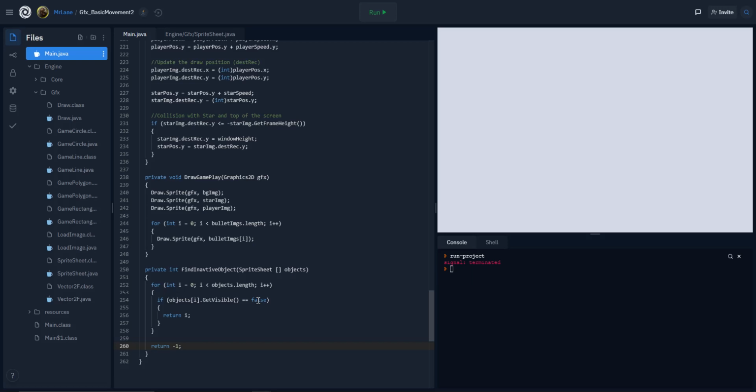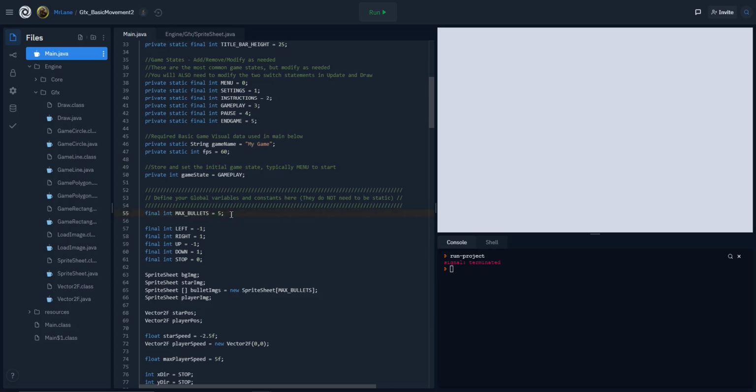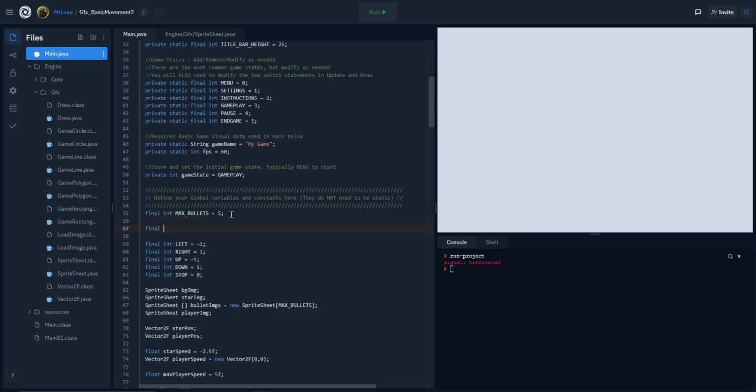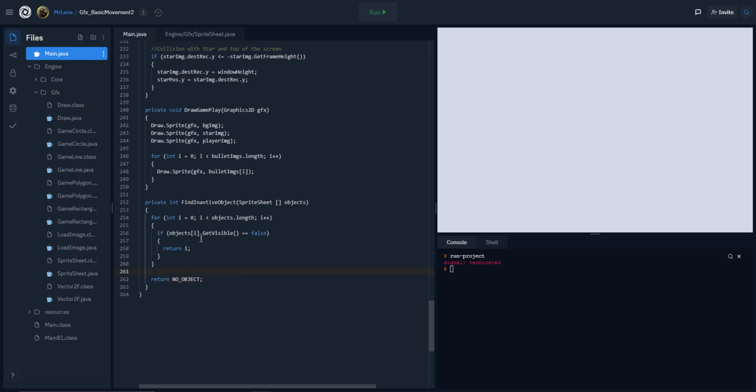But -1 is a magic number. So what we're going to do is create a constant for this. We'll call this constant no object, meaning we could not find an object. So let's go up to our variable section up top, and we're going to create a constant for that. So final int no object, which is equal to -1. So now we can use that anywhere else in our code. So down at the bottom here, this will basically say, look for the first inactive object. If we find one, return its index. If we don't find one, return a -1. So we're going to use that in the rest of our logic up here.